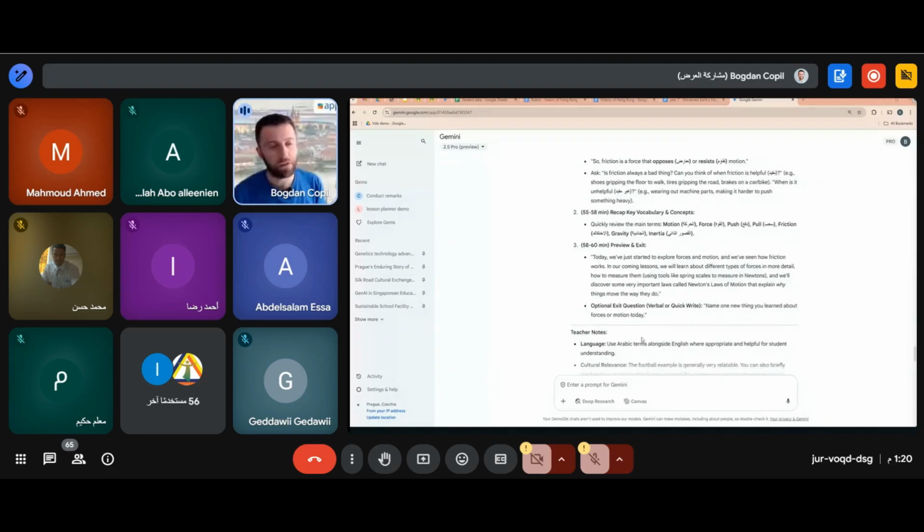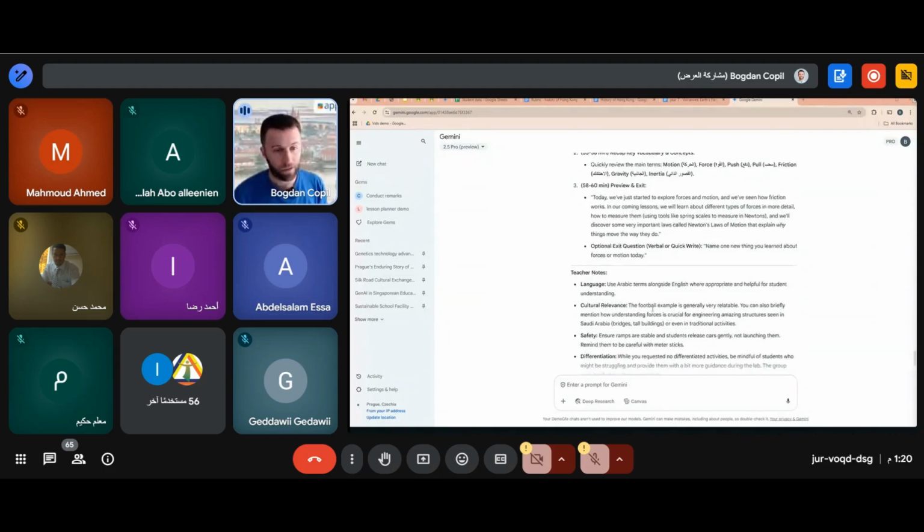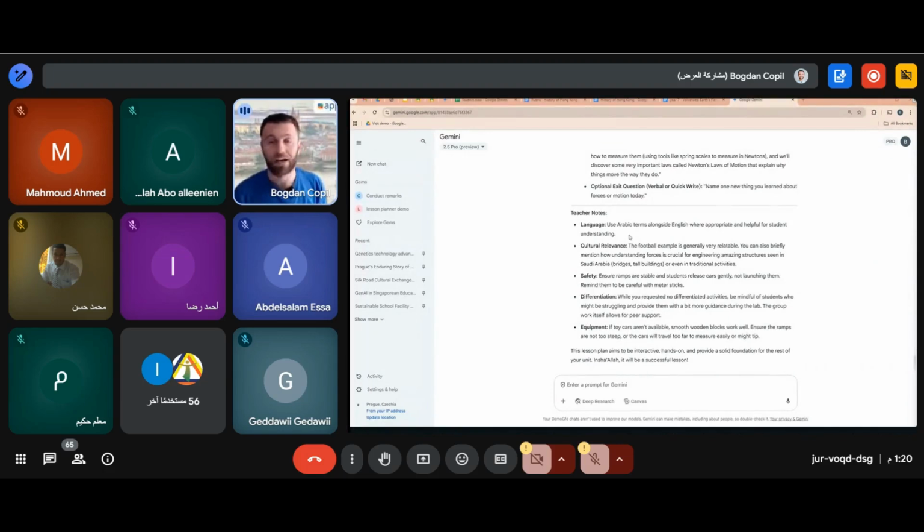And of course, always follow up here. So here it also gives you, as you see, some teacher notes. And given that in this case, I asked for the instructions in English rather than Arabic, here you see that it even tells me, hey, you might want to also use Arabic terms if I do have students that might find this helpful. If I would have asked for the lesson plan directly in Arabic and I would have prompted it in Arabic, it would not have given me this suggestion, of course.